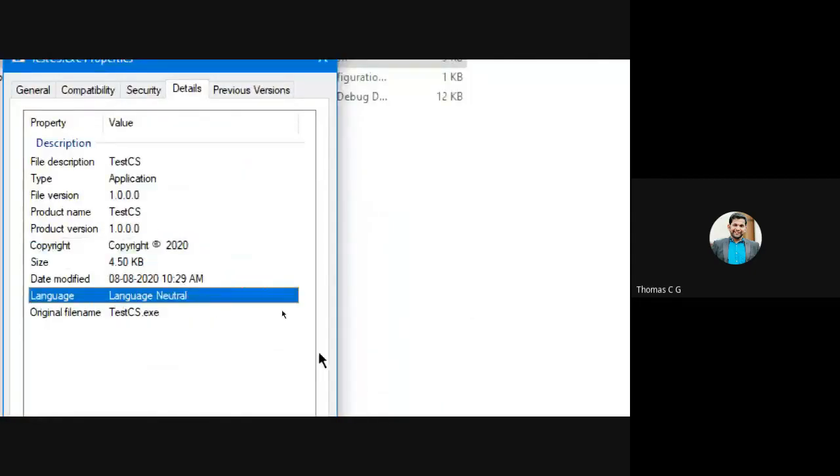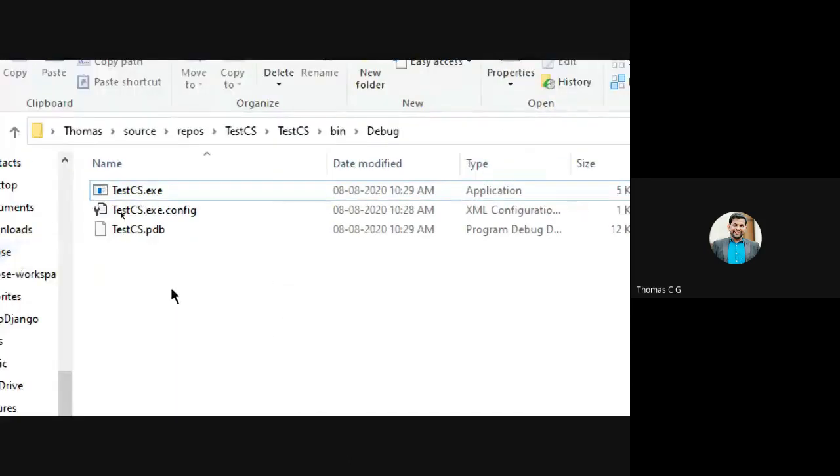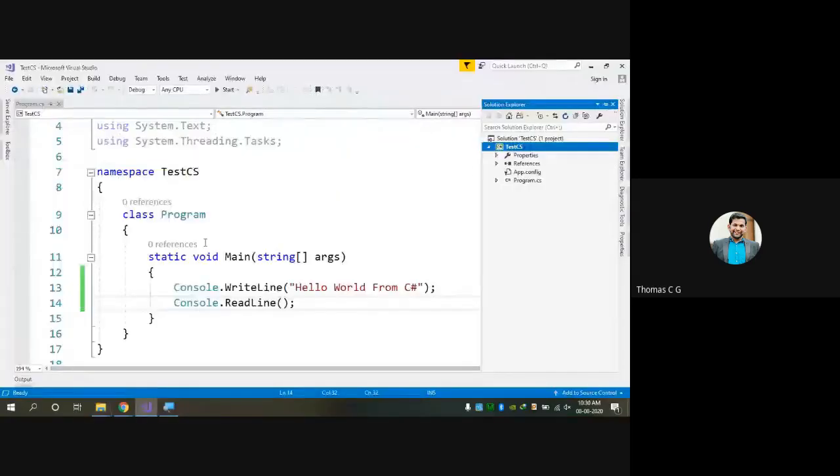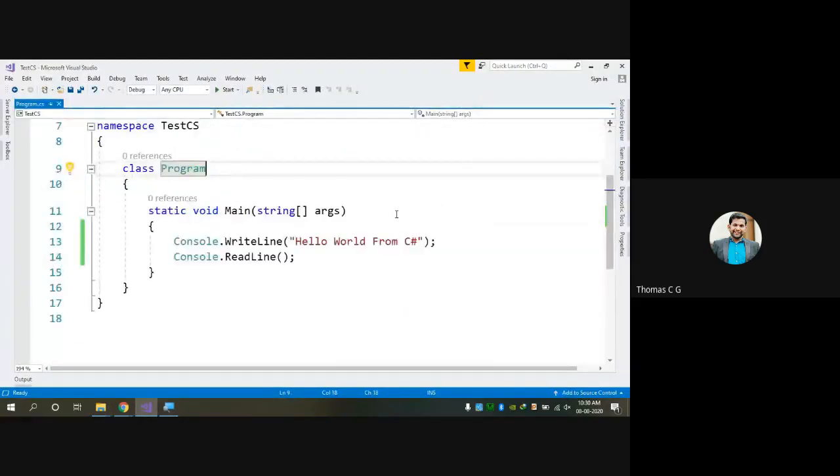Again, language neutral. Why I'm telling this is because I want you to understand that it doesn't matter which language you choose to execute it upon. That's something I need you to be very clear about. The language is not a barrier in case of .NET, because .NET will anyway compile it back into its own language. So it doesn't matter which language you like.